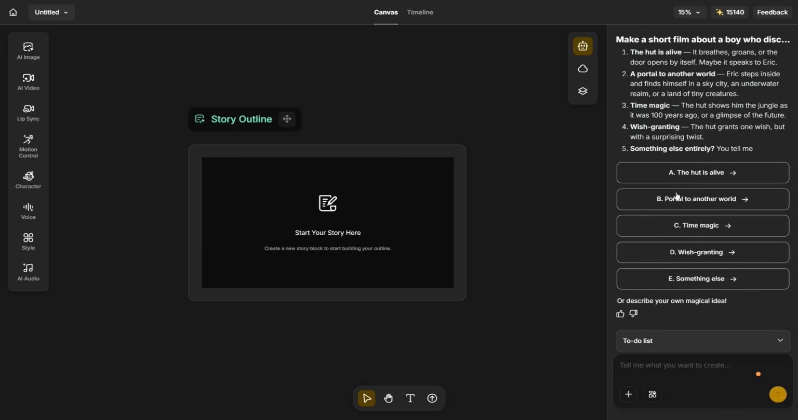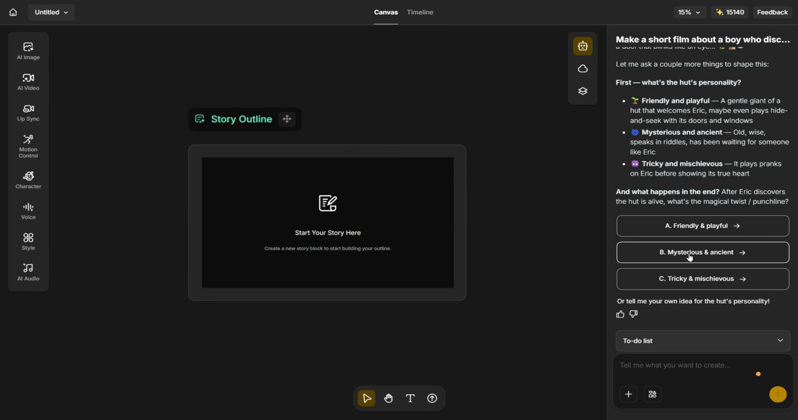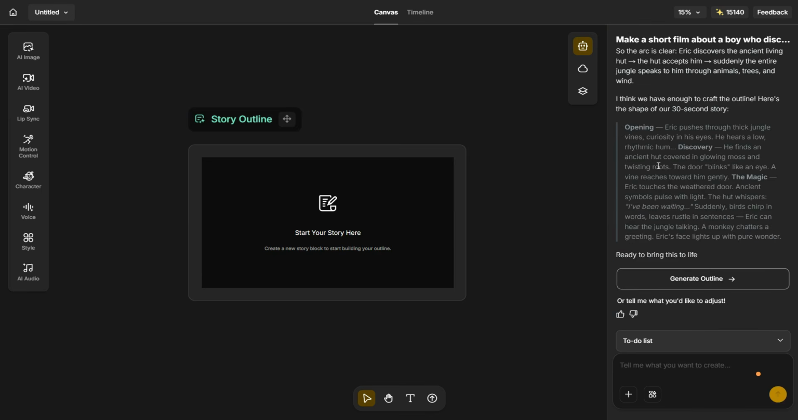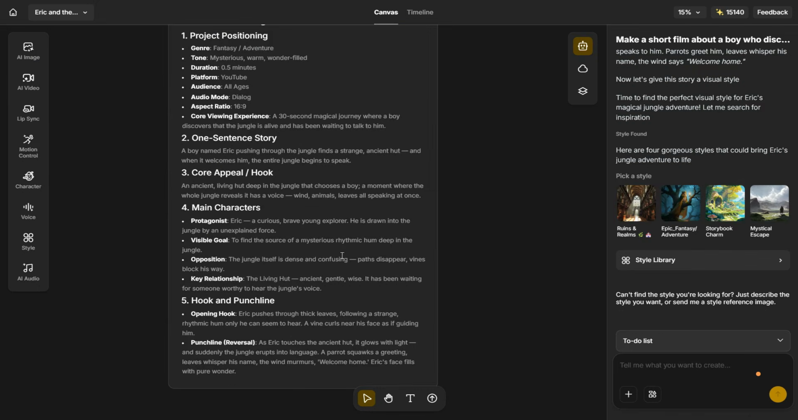In this way, you can select whatever information the AI agent asks you about the story according to your preference. Before generating the final outline, it will ask us if we want to edit any of the story outlines. Once we are satisfied, click Generate Outline. Now it's time to give a visual identity for our story. At the top, it automatically generates style design options as recommendations that the AI feels match your story. If you want a different style, just click on the style library.